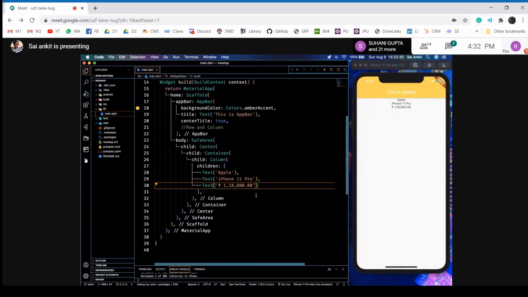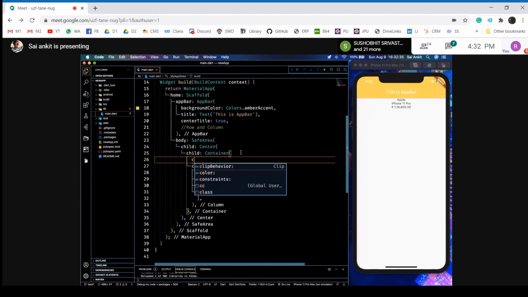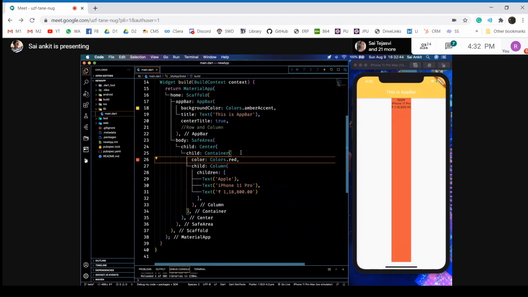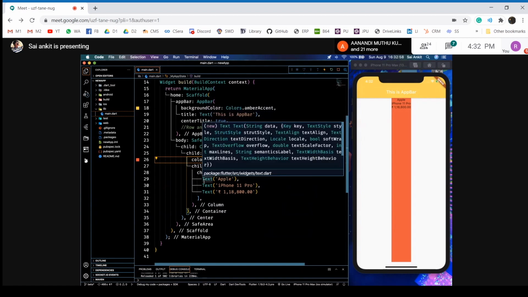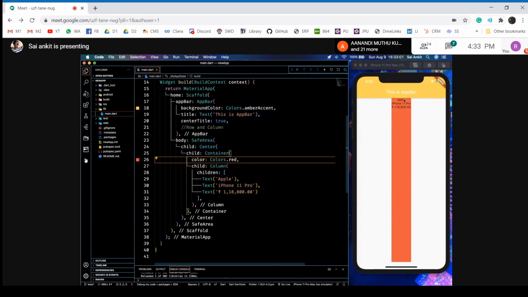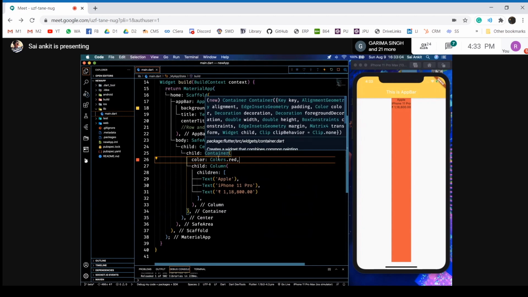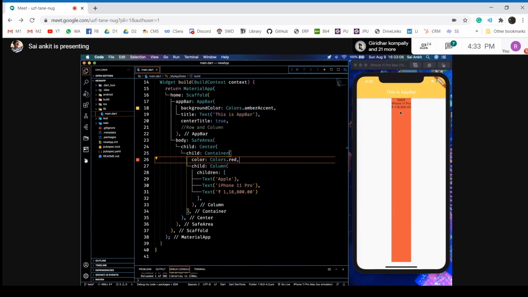So you got three text widgets in a column, inside a container. The default color for a container is white, so let's change the color to Colors.red maybe. This is very large because a column has an infinite length, double.infinity. The container's maximum length is basically its child's maximum length. If the child is a single text widget, it is very small, just up to Apple. But when the container has a column child, the column has the size of double.infinity, hence the container also has that size.